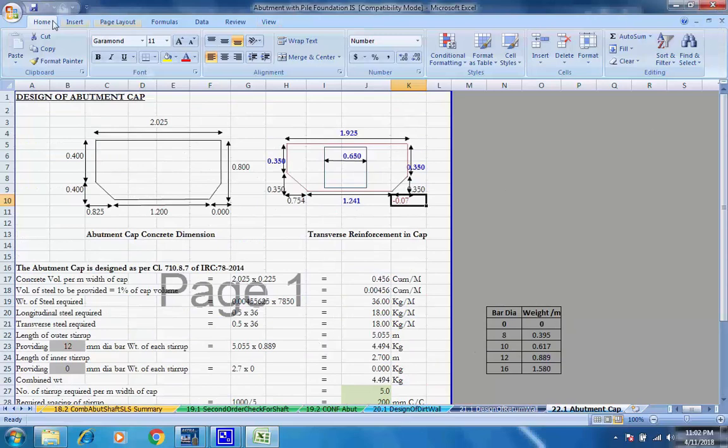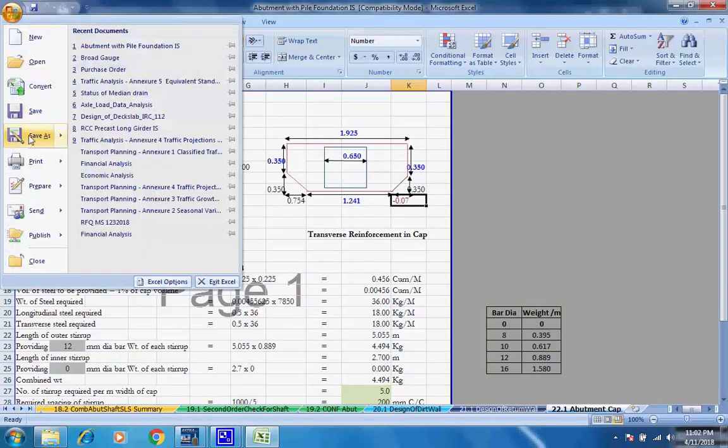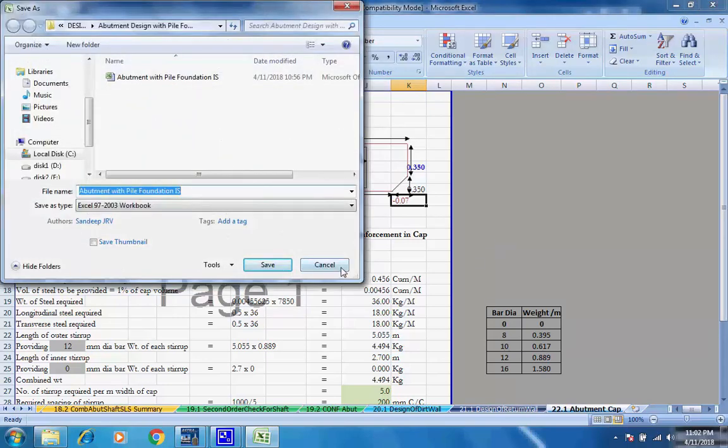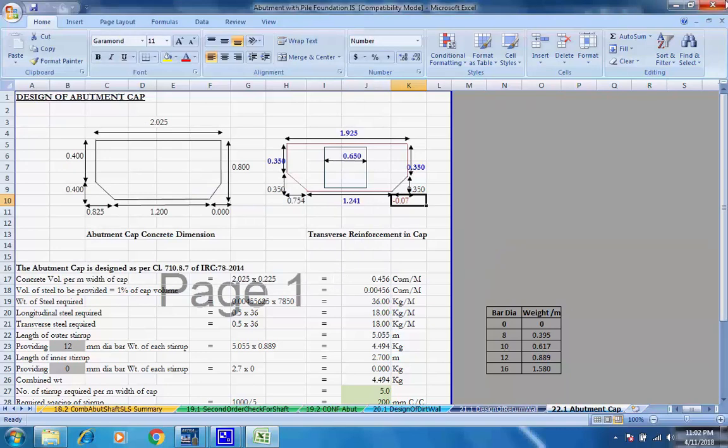User may save the worksheet with a different file name. The design worksheet in MS Excel may be saved with a user given file name, to open in future.